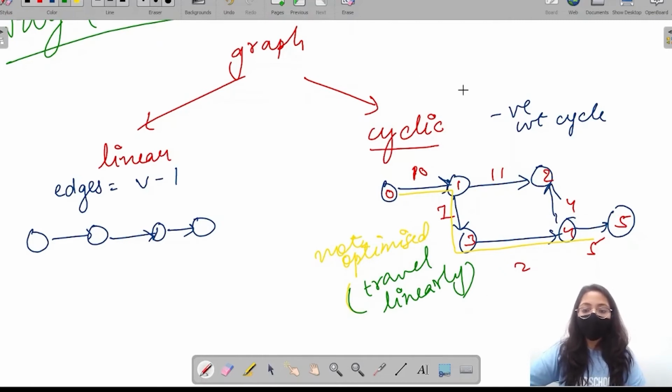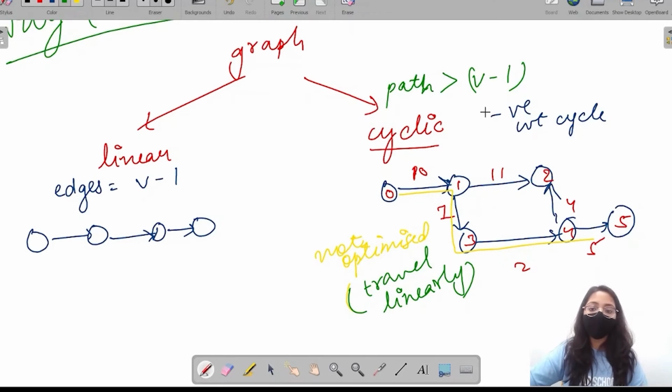So in a cyclic graph, if at all it came to your head that our path can be greater than v minus 1, it cannot be, because if you take more than v minus 1 edges, more than v minus 1 path length, then it will not be optimized, and you want an optimized answer. So our maximum path length will be v minus 1 only. So path is less than or equal to v minus 1, like we talked.